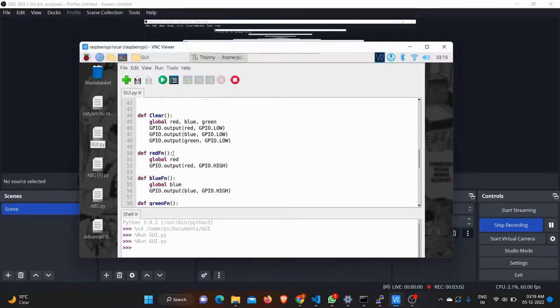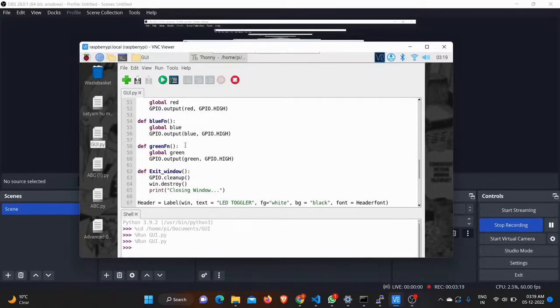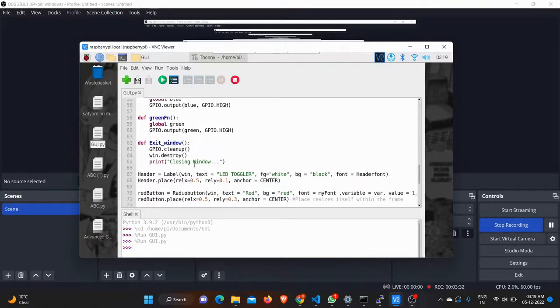We define the red function, redFn, that will have output on the red LED only using GPIO.HIGH, that is the red LED will turn on, and for the blue, using the blue function it will turn on the blue LED, and same for the green LED. An exit window function does GPIO cleanup to exit the window using win.destroy, and it will print closing window on the terminal.